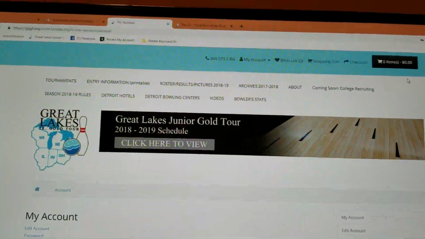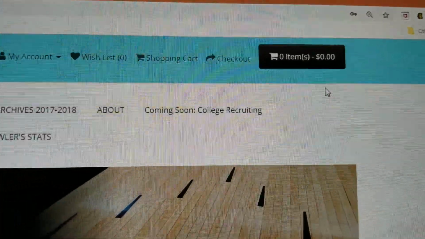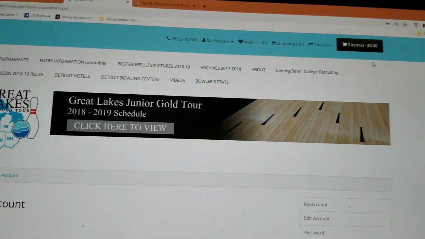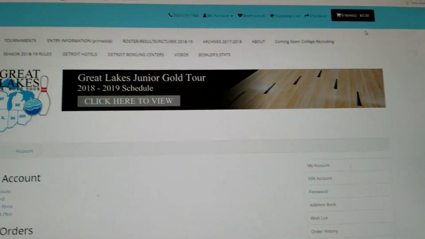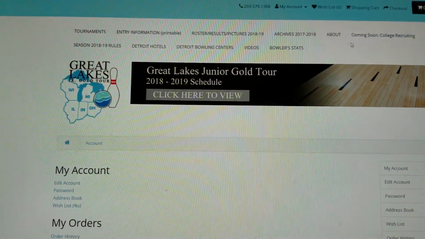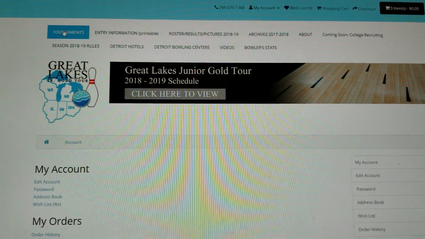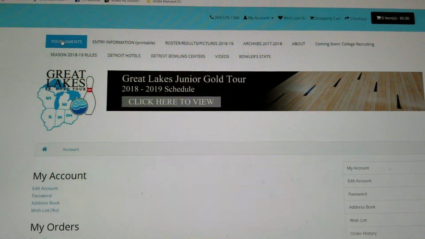First thing first, make sure that you check your shopping cart and make sure it is empty. Make sure you have nothing in there. It is possible that if you attempted before, that shopping cart could have something still in there. So what I want you to do now is come over here to this bar up here and click on Tournaments, and that will lead you to the next screen. Do that.